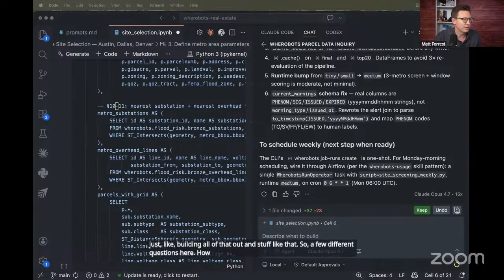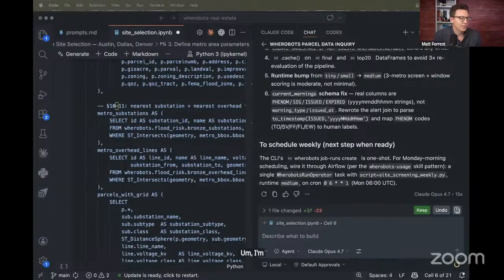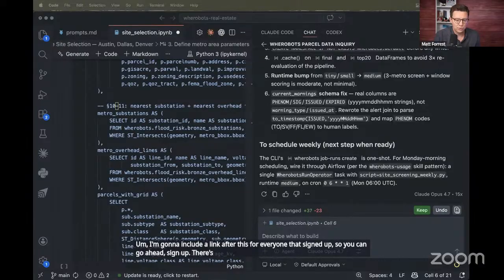How hard is it to get started with this kind of workflow? Can you get started with a free account? Yes. So you can sign up right now. I'm going to include a link after this for everyone that signed up. So you can go ahead, sign up. There's a 30-day free trial that you can get started with, and you can do everything that you're seeing here. So you can actually go in and prompt these things and build it yourself.